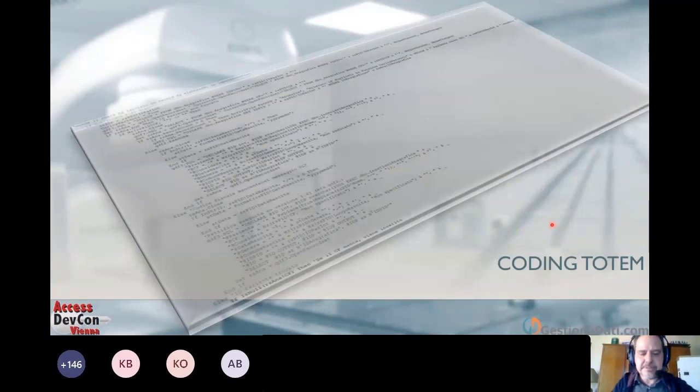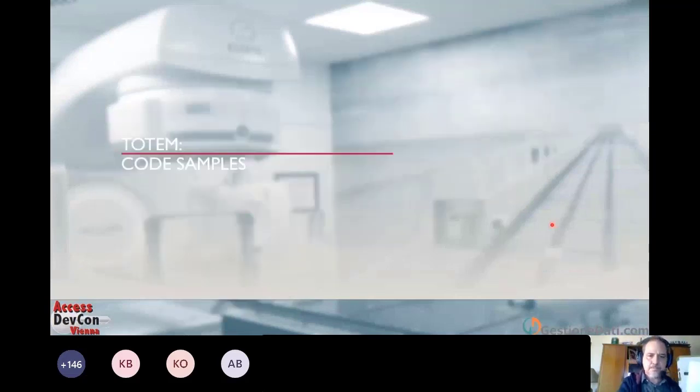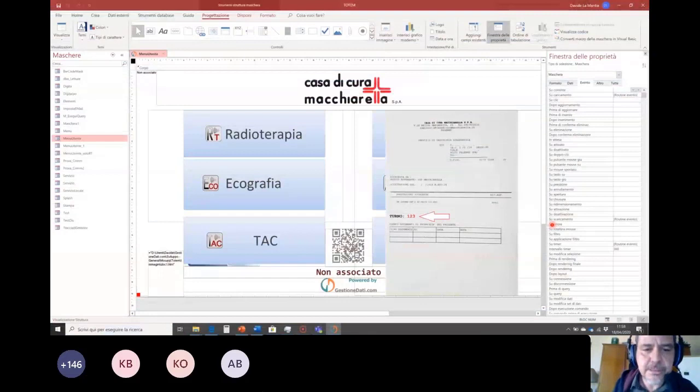Here, some samples of the coding of the kiosk. This is the mask structure. As you can see, all buttons are already in place. And you can see this figure, this picture. This picture shows the patients that they have a number when they are admitted at the entrance of the healthcare structure. So the printing of the ticket is not necessary.